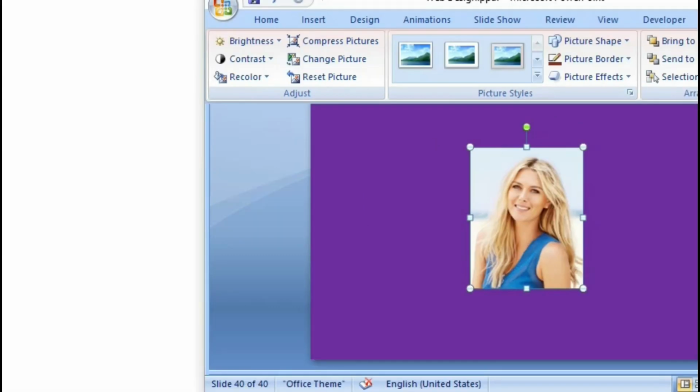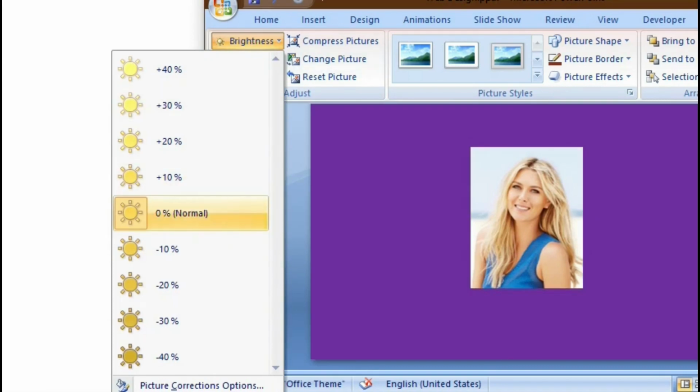We can also adjust the brightness and contrast of the image by the commands available in PowerPoint. Suppose you click brightness, in the normal position it will be at 0%. You can increase to 10%, 20%, 30%, 40%, and you can see that the image brightness is increasing. In the same way you can reduce your image brightness. Whichever setting makes the image look better, you can select that brightness.